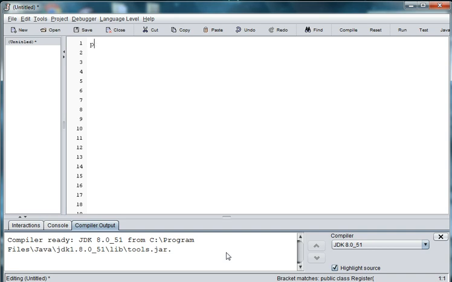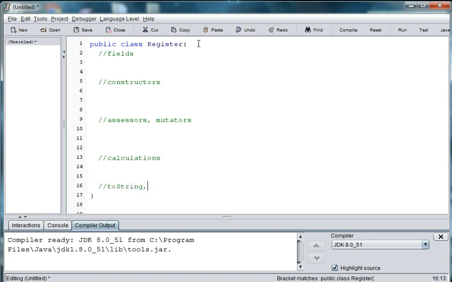So we'll start out by public class register. And then we'll make comments for our fields, constructors, accessors, mutators, calculations or other methods, and our toString, which will probably also be a print receipt method.